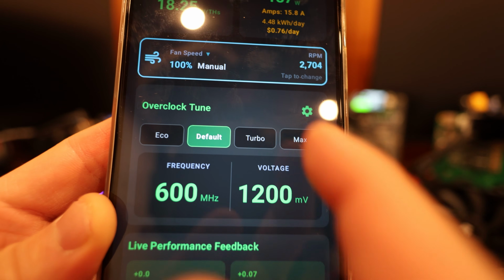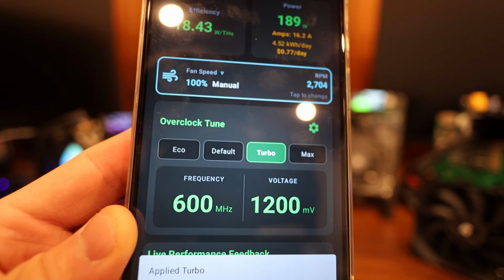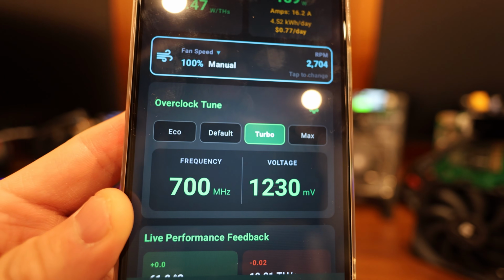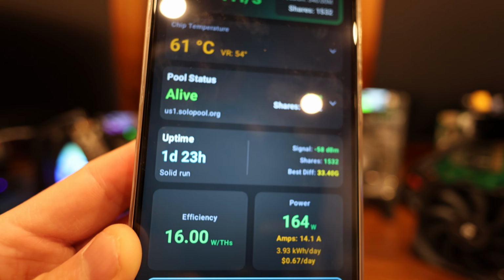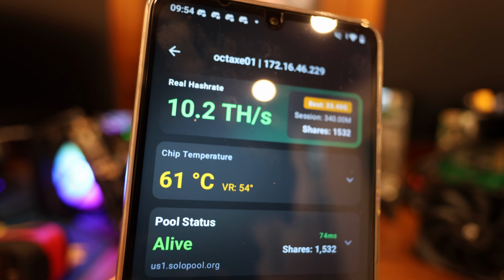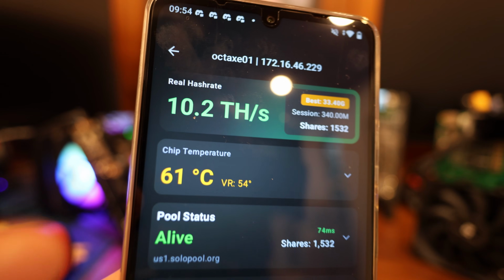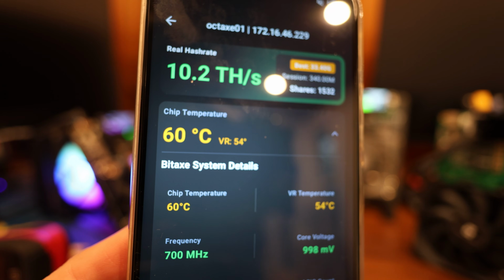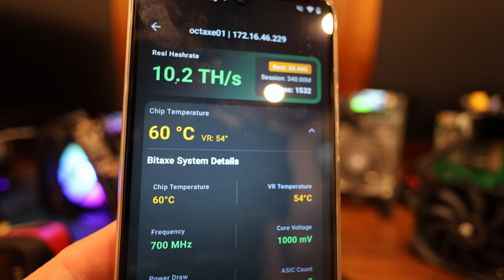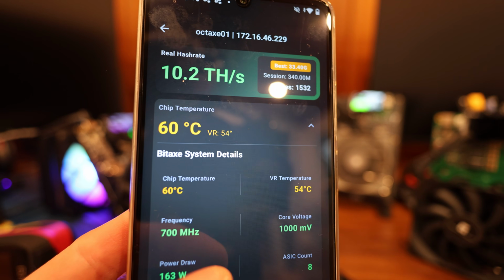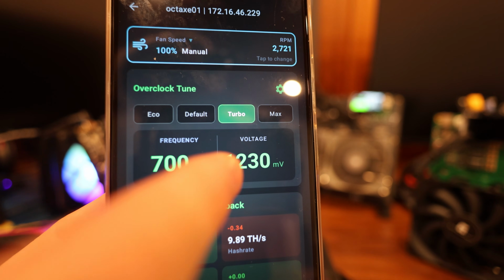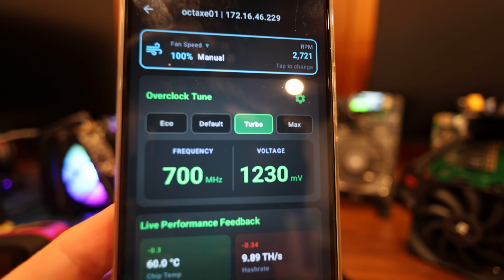But this ability here, man, I'll just show you guys. Let me do turbo. Okay, and it applied a higher frequency, higher voltage, and we will see if it's going to go up in terahash, hash rate, which shows in real time. Chip temperature, I'm assuming, is going to start ramping up here because maybe I'm using more power. Oh, it looks like it's going down. But yeah, it's really cool to see this information, and it just does it on the fly. You guys can just do it right here through the app, which is honestly super cool.